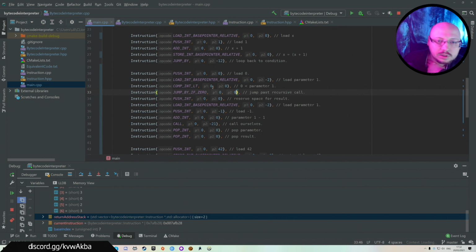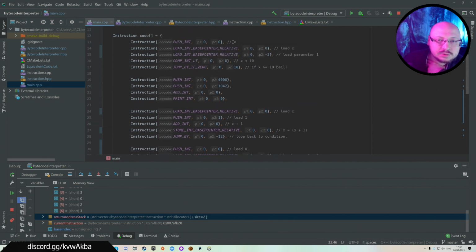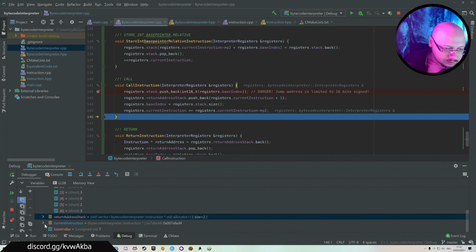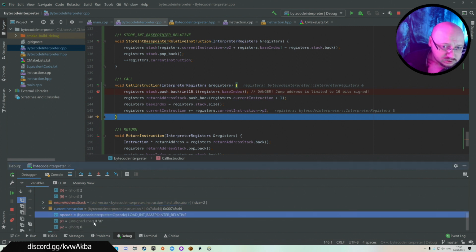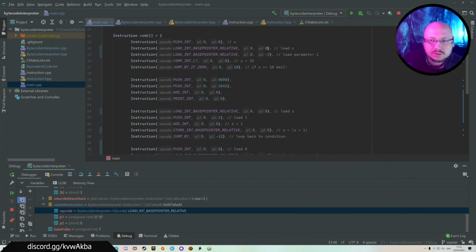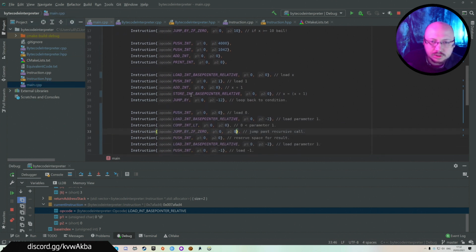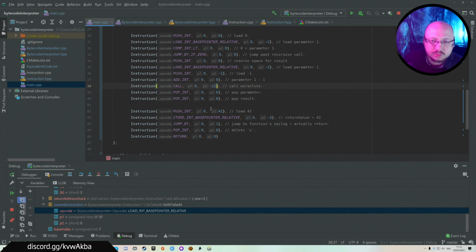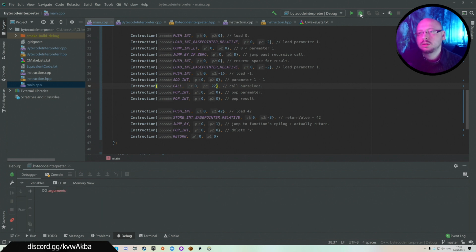And now we jump back to the start. The first instruction should be a push int 0, 0. So if it's not that, then we have a mistake. Current instruction. Ooh, it's 1 too little, I think. Load base pointer, int base pointer relative, 0, 0, yeah. So I miscalculated, and the jump back up is actually, where is it? Call here, 21. That should actually be 22, I guess. All right, and now please work.